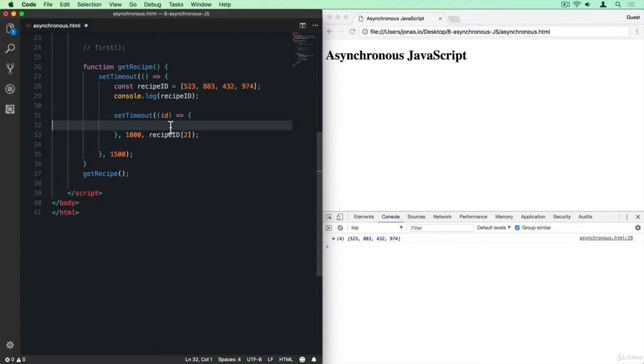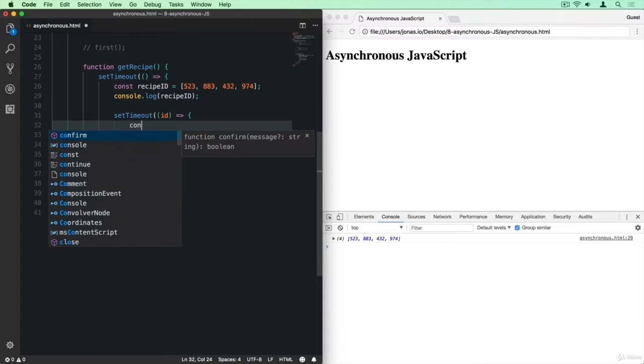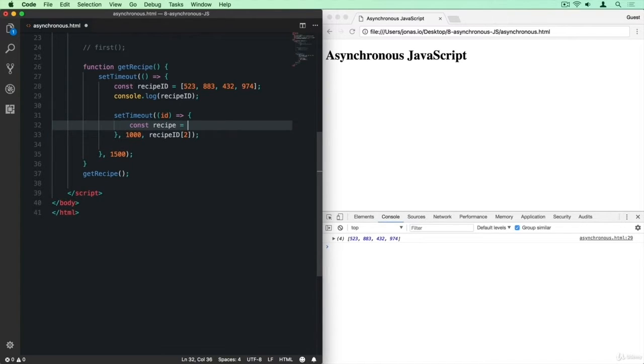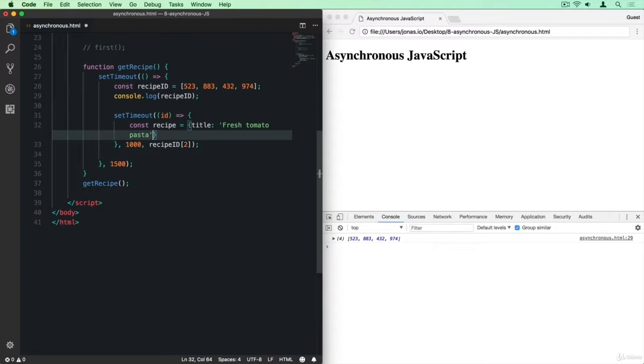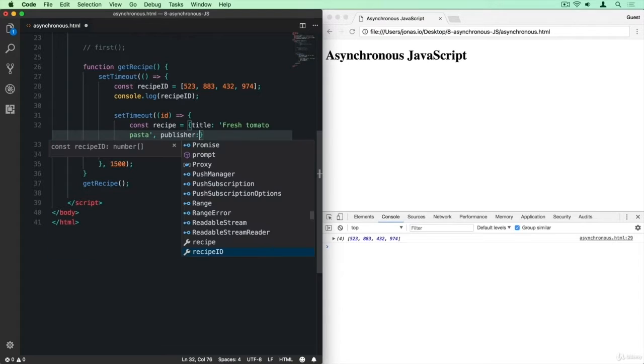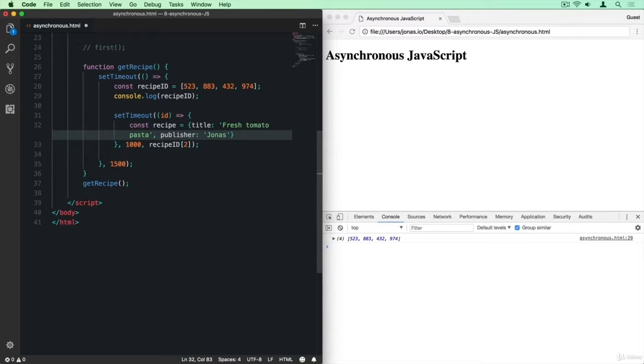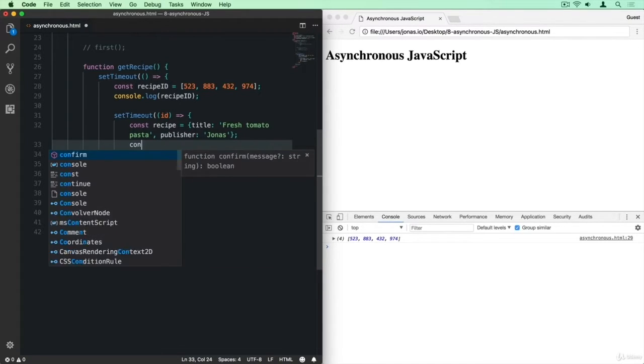All right, so let's create a fake recipe here in this callback function. And we're going to use an object. So this recipe will be fresh tomato pasta. And then let's also add a publisher, and that will be Jonas. Okay, so that's the fake recipe. Now let's just log it to the console.